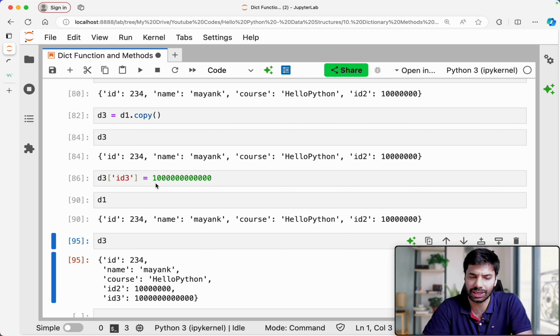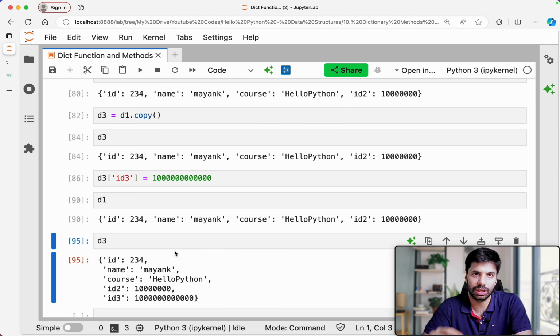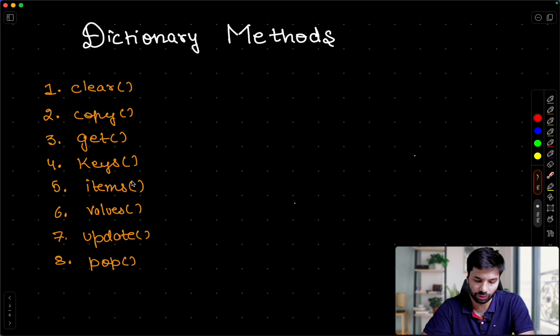So this helps you make sure that you are able to keep them separate. I remember I showed you in Python Tutor as well, the same thing, where we were able to see exactly what is happening. Not really sure why it's not opening, should be fine. It is basically not pointing to the same variable, sorry, same location. It is pointing to a different location altogether now. So this is your overall copy method.